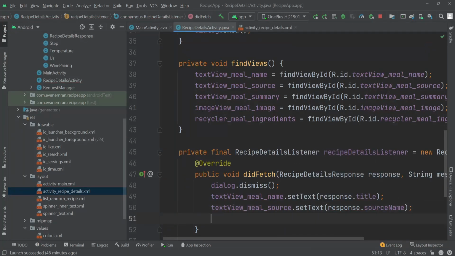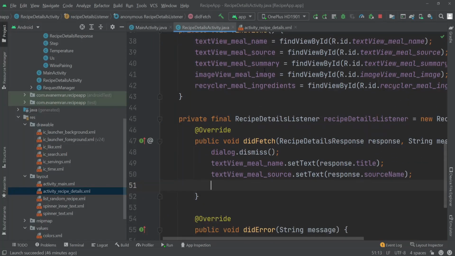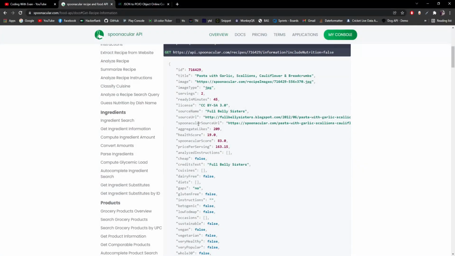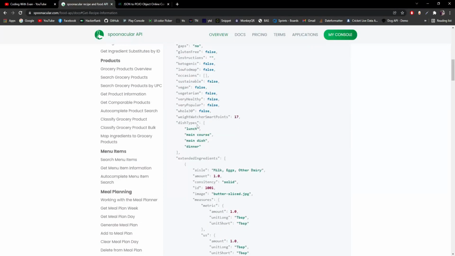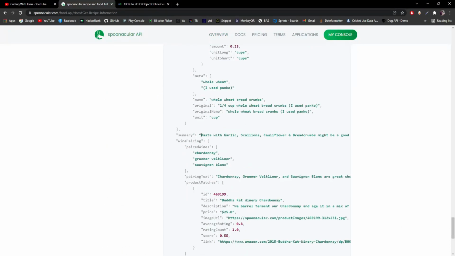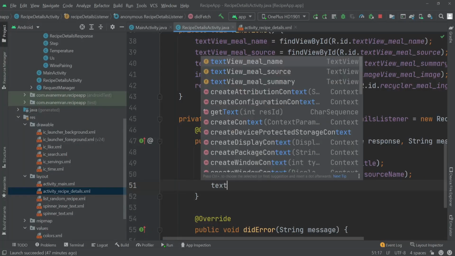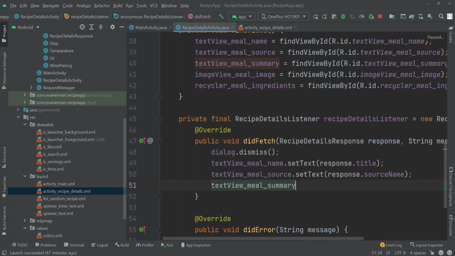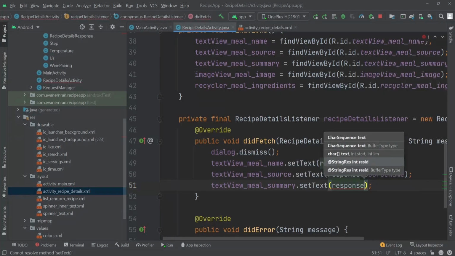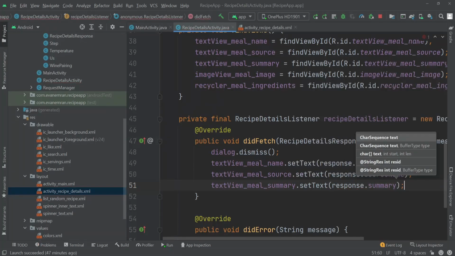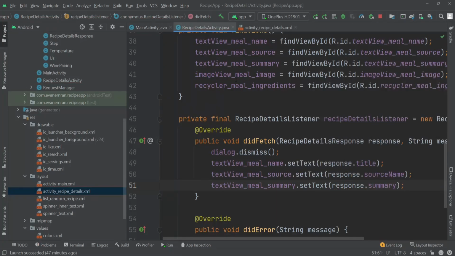Okay, and after that we'll add the summary. The summary is under this, as you can see here, we got the summary. So we'll just show that. Go back to Android Studio, and here I'll call the text view meal summary dot set text response dot summary. Okay, and then for the image view meal image, we will load this with Picasso.